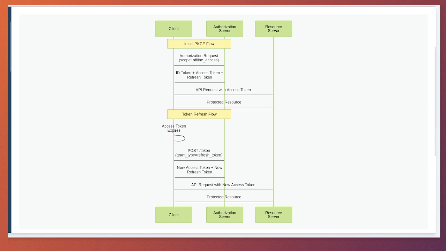The authorization server validates the refresh token, checks that it hasn't been revoked, and issues a new access token. Some authorization servers also issue a new refresh token with each refresh, implementing what's called refresh token rotation.